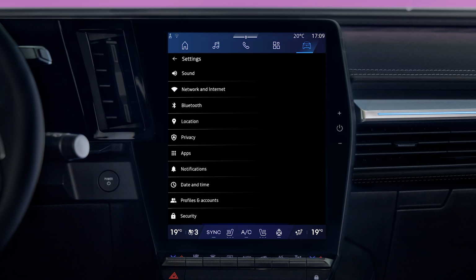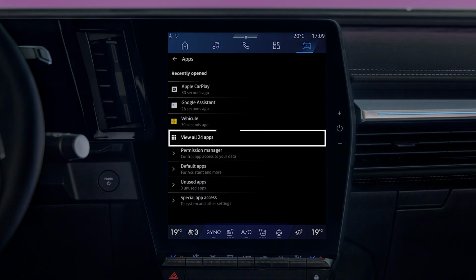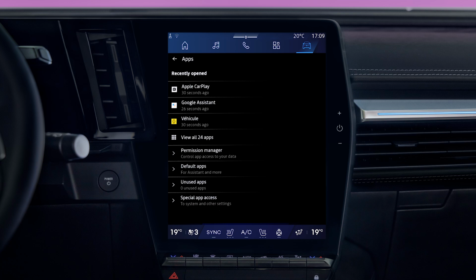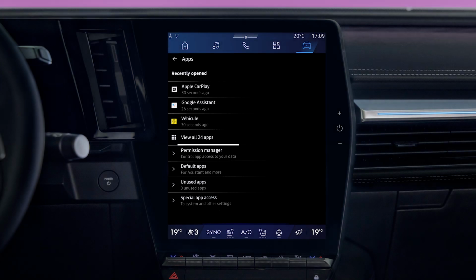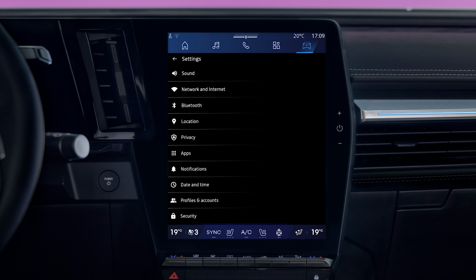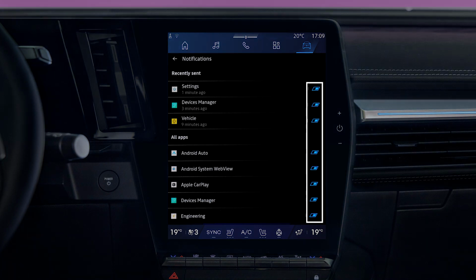From the Apps menu, you can configure your openR link multimedia system apps and notifications. Check your app list here. You can also manage app permissions and define specific access permissions for apps. From the Notifications section, view your latest notifications and select the type of notification you would like to receive.